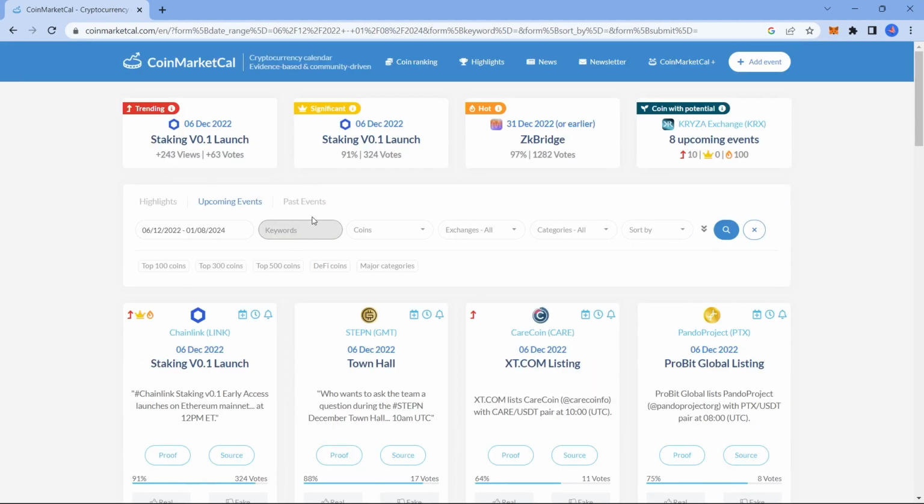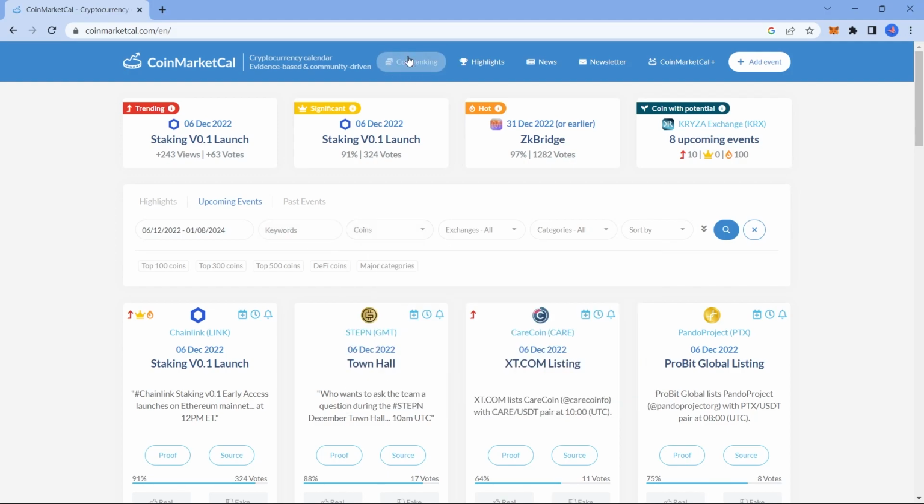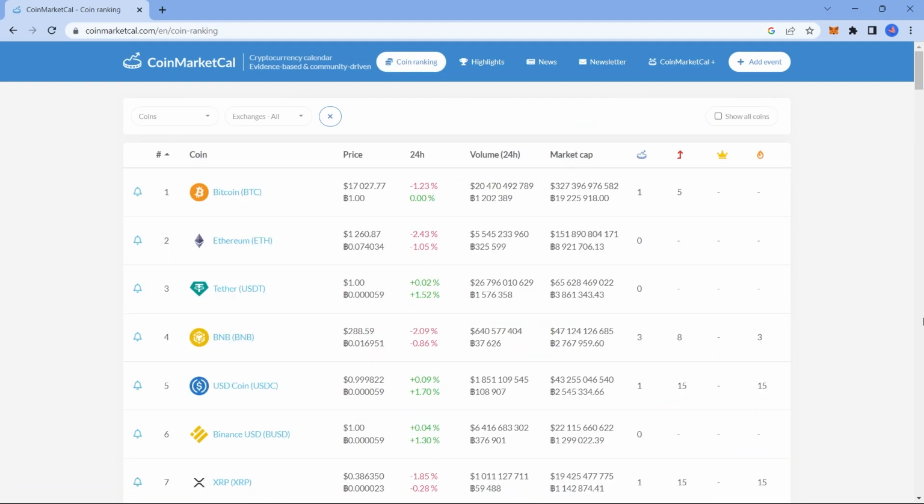You can type in keywords to have a look at specific news. You can also specify the coins you'd like to see. And up here, you can see coin ranking. You can see different statistics about each crypto. So for example, we can see the Bitcoin's current price, it's $17,000. We can see its change in percentage in the last 24 hours. We can see its volume in the last 24 hours. And we can also see its market cap.